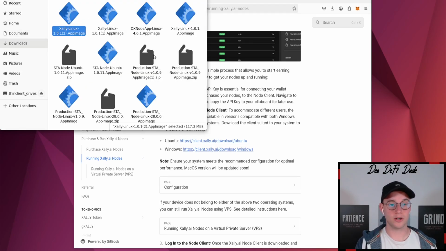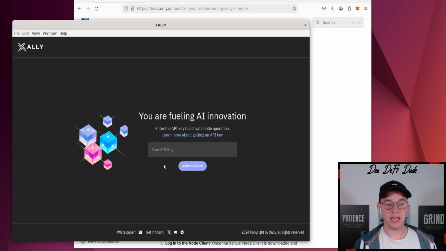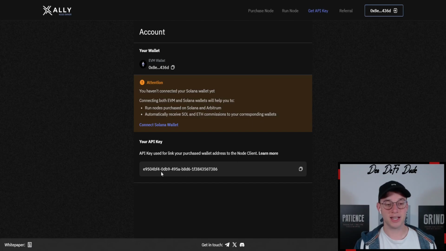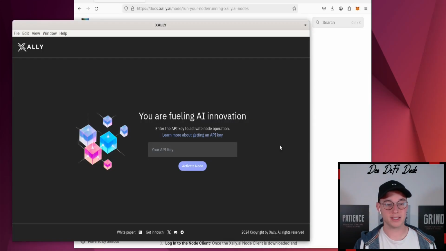Then you click on close this window, then you double click it again, and then our node software should already open up. And then it asks you for your API key, which basically connects the wallet you purchased the nodes on with the VPS, or basically the software here. So how you get this API key, you just minimize the window for your VPS and go to your usual browser. Then you just navigate to the window where you purchased the node. You just connect your wallet and you want to click on get API key. And here in this case, it shows the API key. You just want to copy it. Then you go back to your VPS and then you just paste your API key in here.